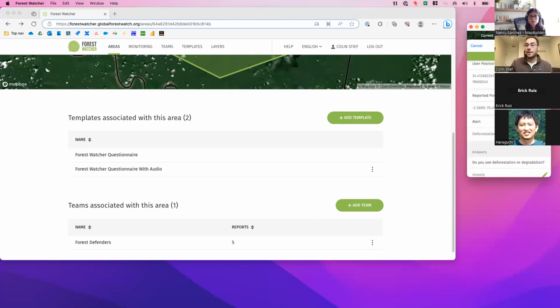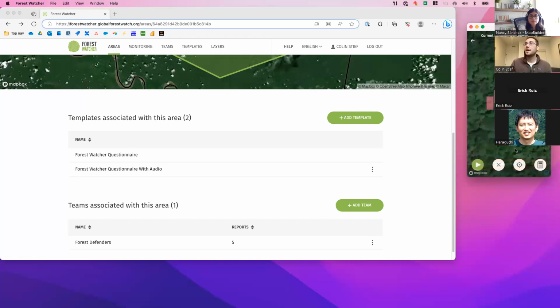If this is associated with an alert, and we know that this was a RAD alert. And finally, the answers to our questions. So these are things that we can edit if we think that there's any mistakes. But if we're happy with this, then we can click send. And we notice that the report is sent.